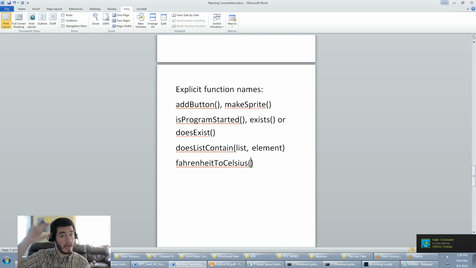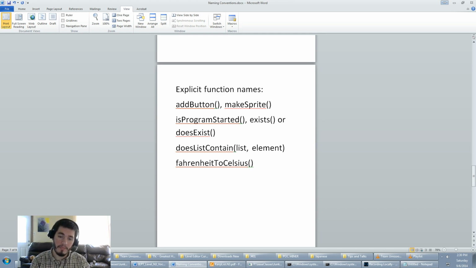I don't have to put a comment above it that says, oh, this is a function that takes Fahrenheit and turns it into Celsius. Why do I need to comment that when you can tell from the name? This is something that I run into a lot. I try to reduce the amount of commenting as much as I can.